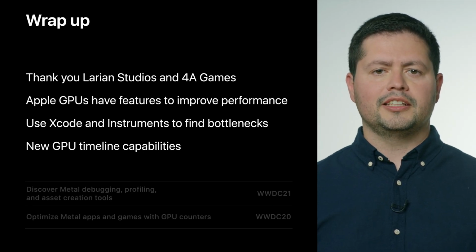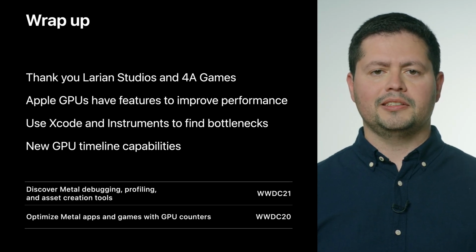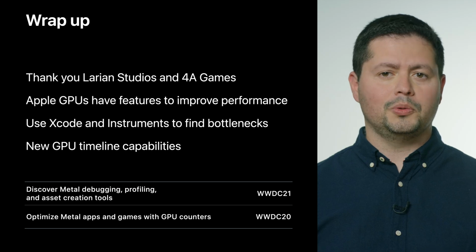It was great to share with you how we worked with Larian Studios and 4A Games to take advantage of the features on our Apple GPUs. They provide many ways to improve performance, ranging from lossless compression to overlapping shader workloads. And our tools like Metal System Trace and the new GPU timeline in Xcode will really be helpful to you as you improve your games. If there's one thing I can leave you with, a thorough examination of your rendering is essential to delivering a highly optimized game, and our tools are there to help you with this.